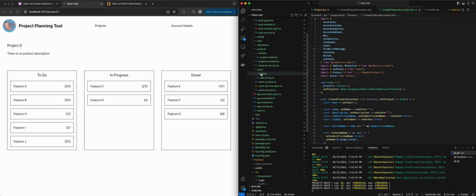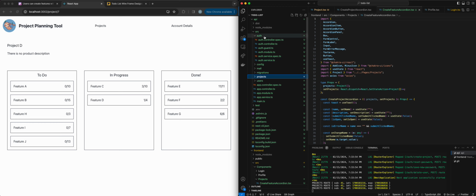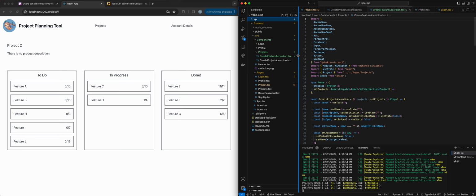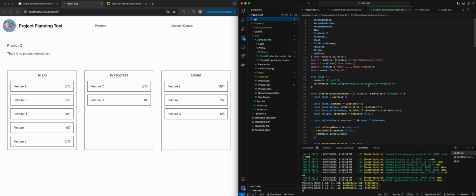Okay? So, yes, we are copying and pasting. Whenever you start copying and pasting, that should tell you that you have a spot to refactor and that you could make one accordion component and then pass in props to cover the differences, okay? But I filed this under the make it work before you make it better type deal, okay? So here we are going to do create feature accordion.